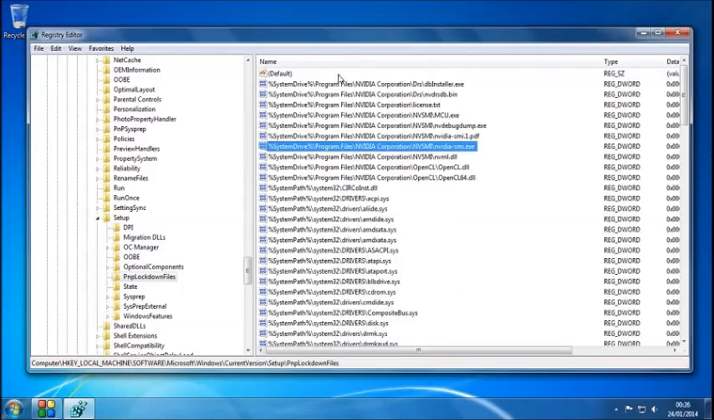Just a heads up, if you do choose to change the location of a file, make sure the file is actually in the destination you've told it. And that is how you change the location of Windows installation files for all versions of Windows.